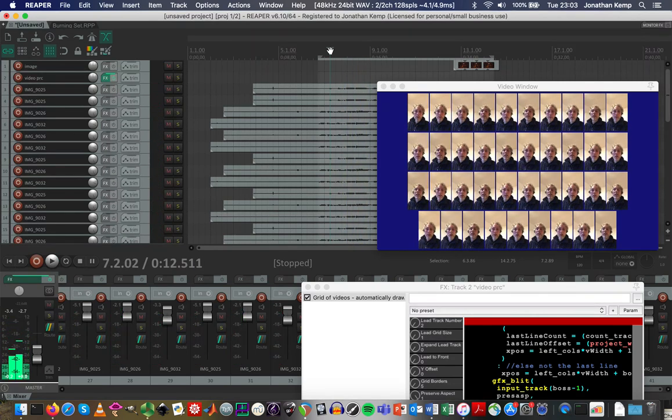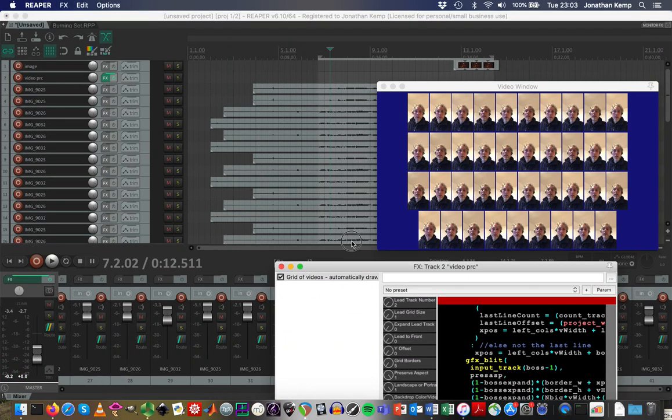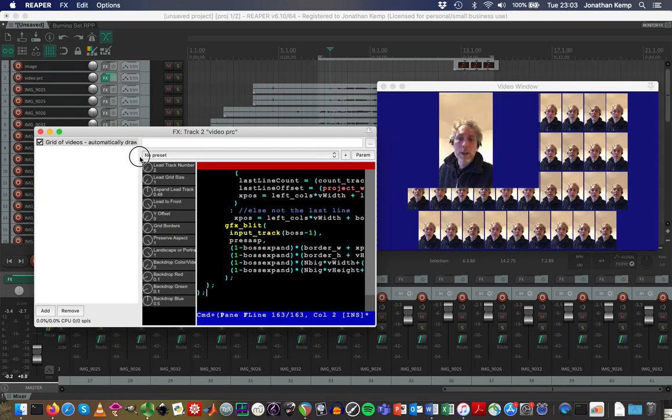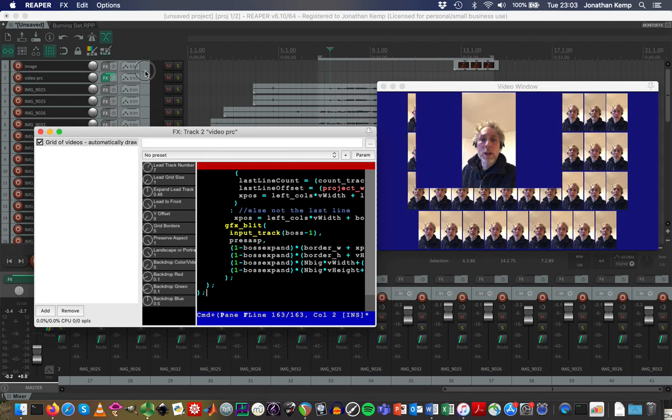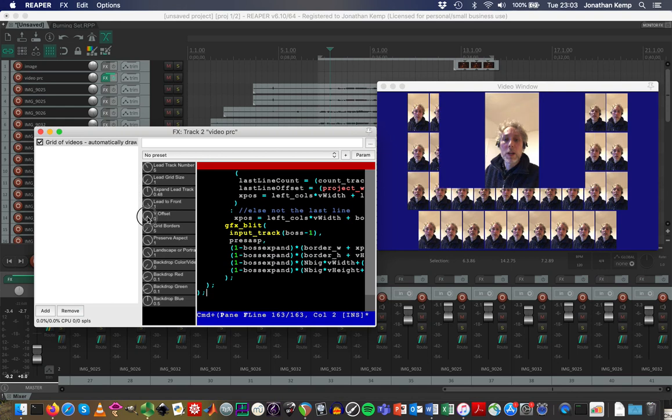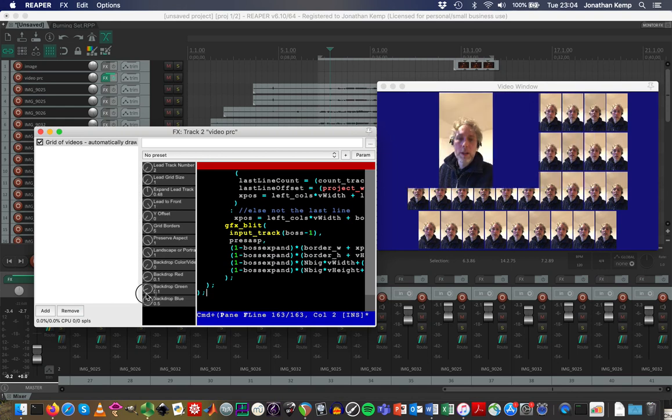It's coping with that fine. Okay, so there's what happens with that. You might ask what happens when we do something like expand lead track. So we can expand the lead track. That's going to look a bit weird with portrait mode. We can have lead to front. You can see this thing is expanding to fill the whole screen. So lead track number, we're changing the lead track number, and it's just going across different lead tracks.